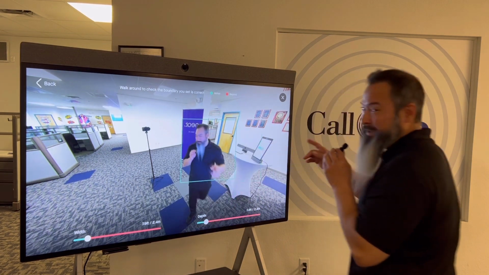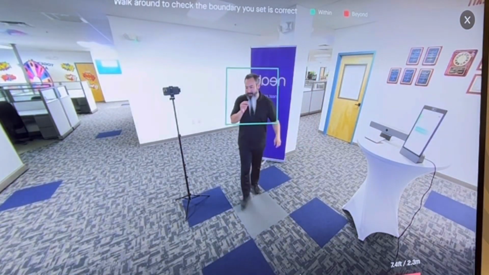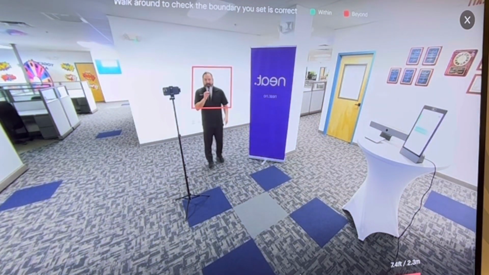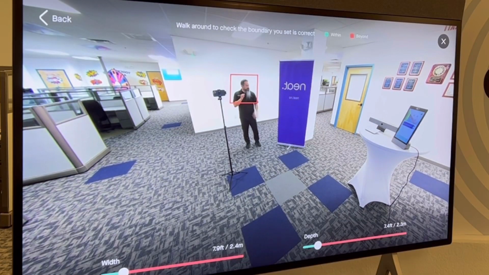And so now I can just back up and you're going to see it turns red when I'm out of the boundary. So now I'm red. It won't try to frame me as I walk by.